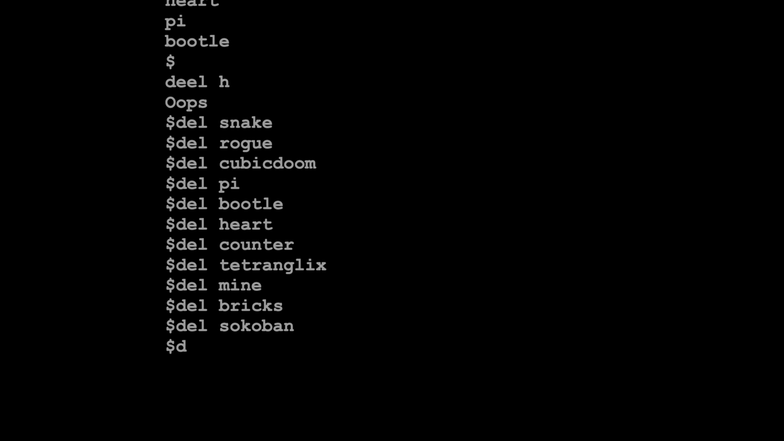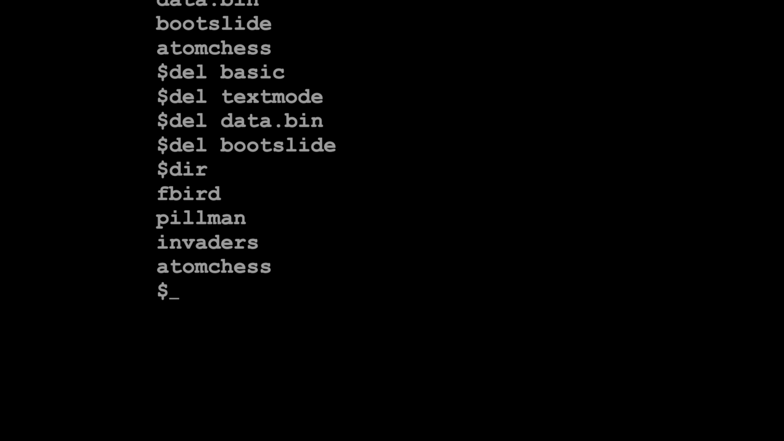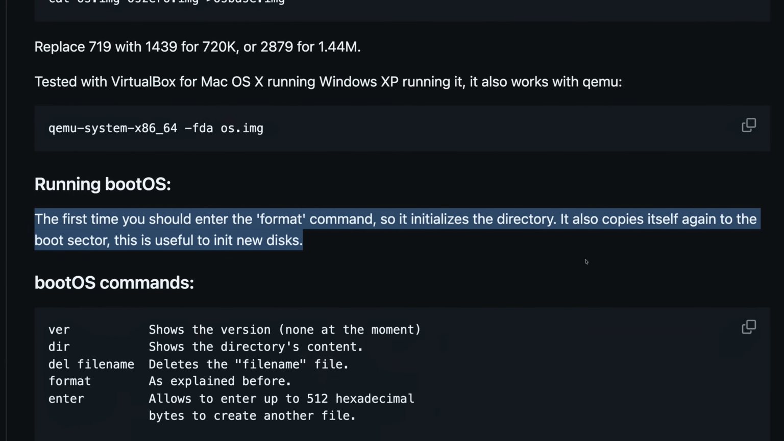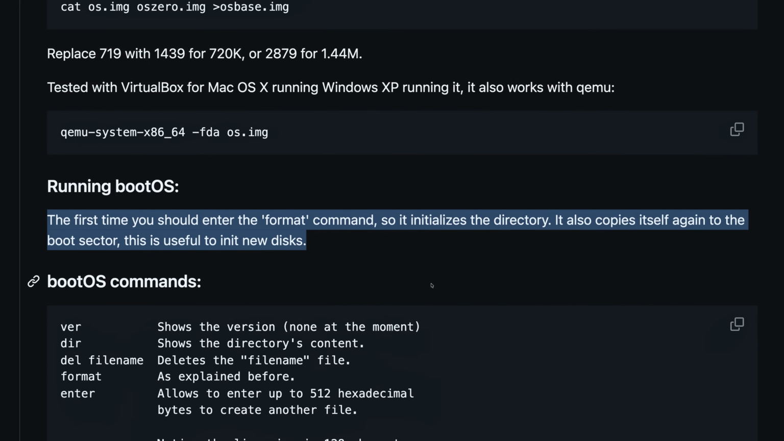And now let's check the directory's contents. What do we have left? We only have like 7 or 8 files. Oh, and also one command that I forgot to mention is format. According to the documentation, this is a command that you should enter the first time you boot this operating system, as it initializes the directory.